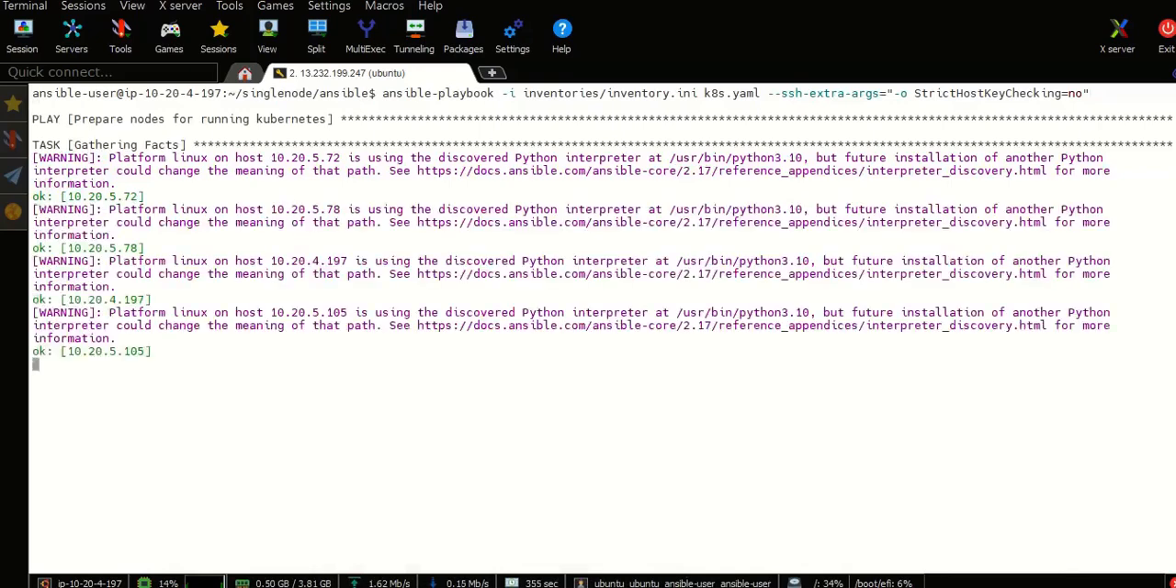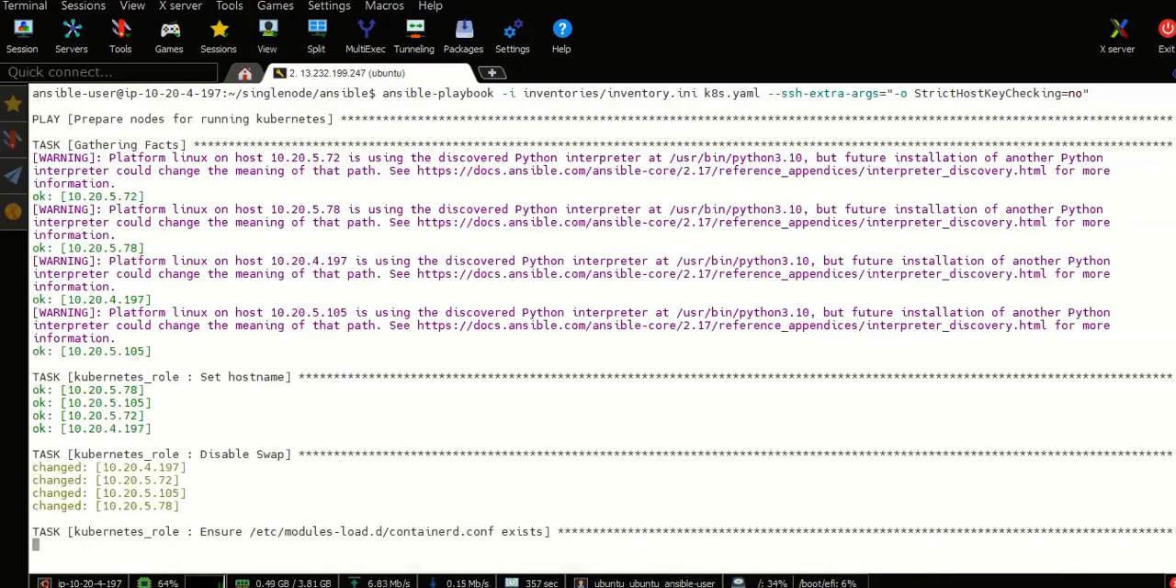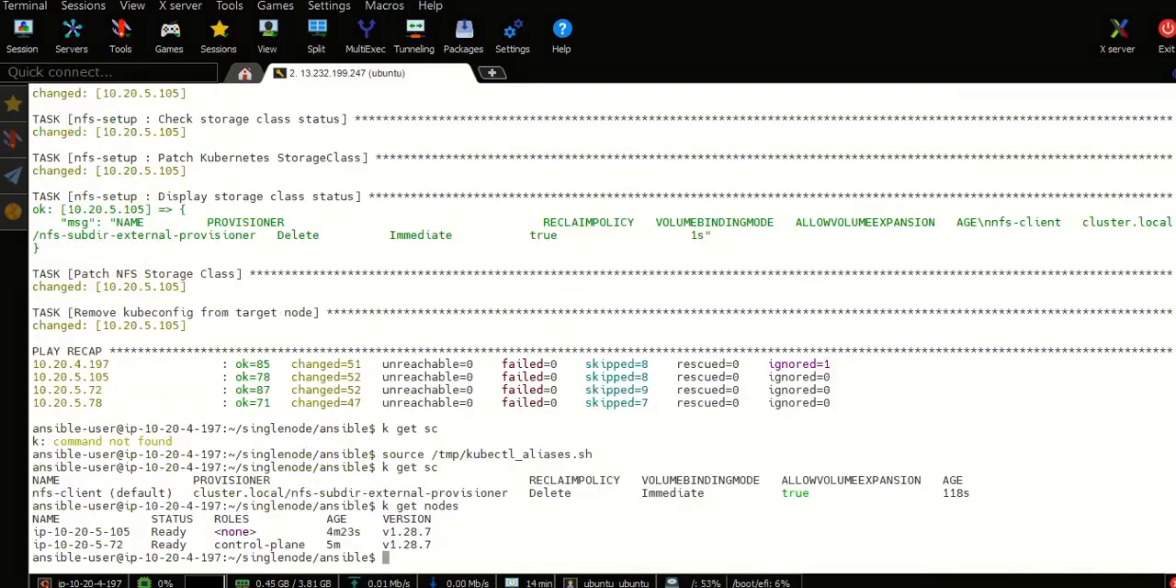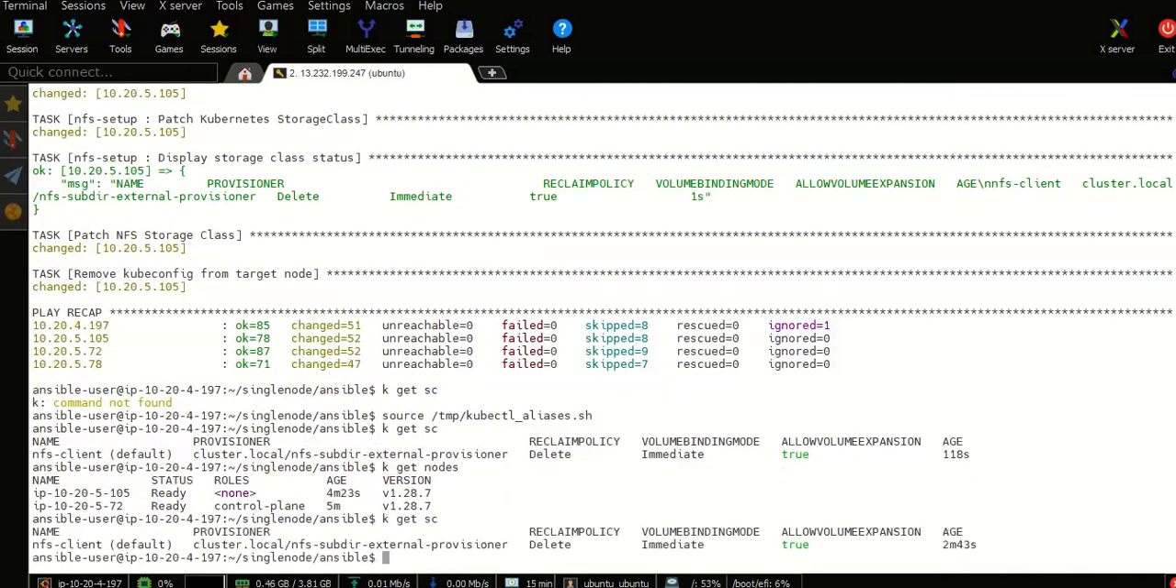It is running now. Once it is completed, I'll show you 2 nodes, one master, one worker, and also we have an NFS server configured, and we have a storage class also. For stateful set migration, we have configured NFS also. So we have configured a storage class for that. So let's look into the code now.